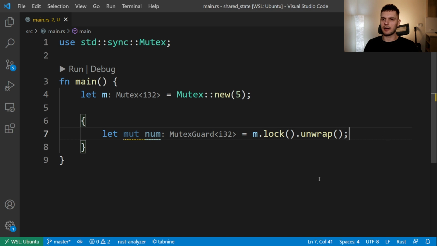After calling lock and unwrap, we get a MutexGuard smart pointer whose Deref trait points to the inner data of the mutex, which in this case is the integer 5. Also, MutexGuard implements the Drop trait such that when MutexGuard goes out of scope, it releases the lock on the data. This means releasing the lock will be done automatically for you, so you don't have to remember. All right, now that we got a mutable MutexGuard, let's go ahead and manipulate the underlying data by using the dereference operator.